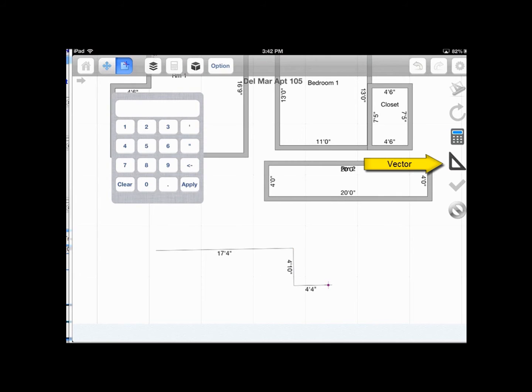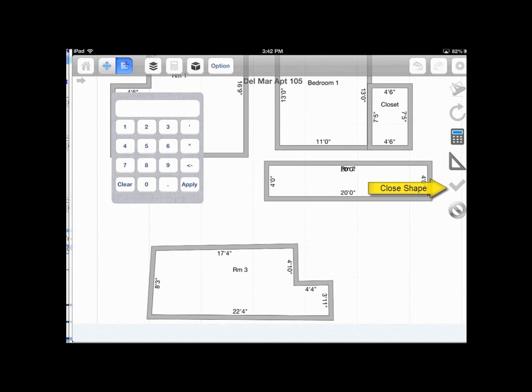To close the loop to the starting point of a room, press the Close Shape icon. To cancel the current drawing, press the Cancel button to erase your current drawing. To quit the Add Polygon Room command, tap the cross cursor button.